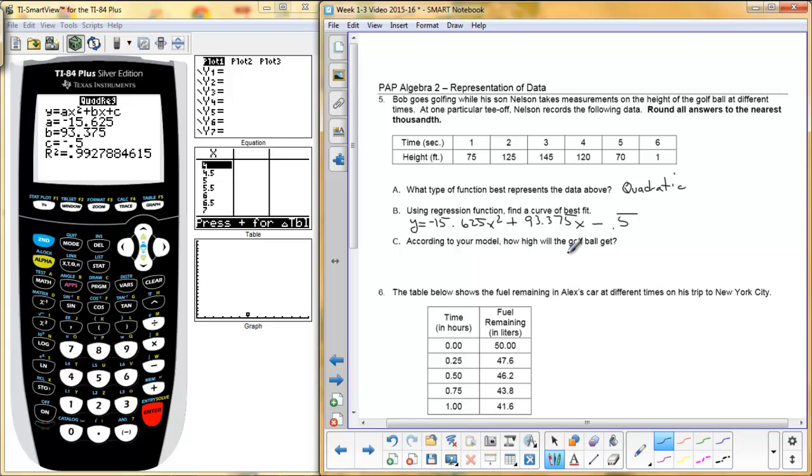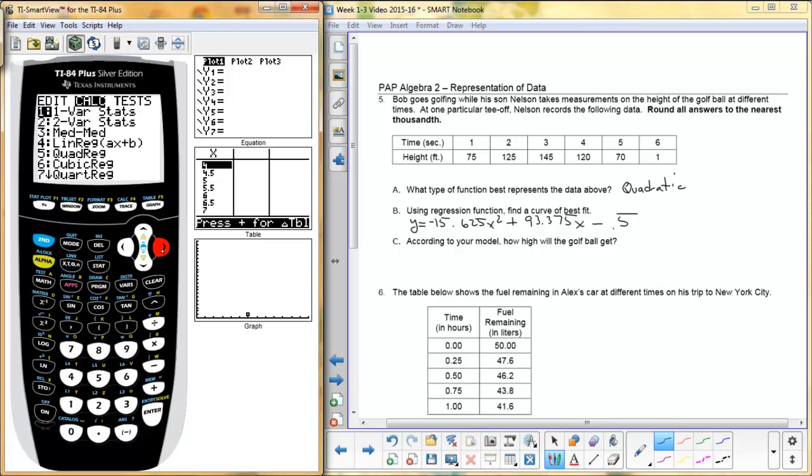And then according to our model, how high does the golf ball get? Well, we're going to go ahead and graph that. The way that we do that is by taking our stat again, calculating it, back down to number 5. We're going to go in here and store the regression equation as a variable in our y equals vars menu, and number 1, and there we go.